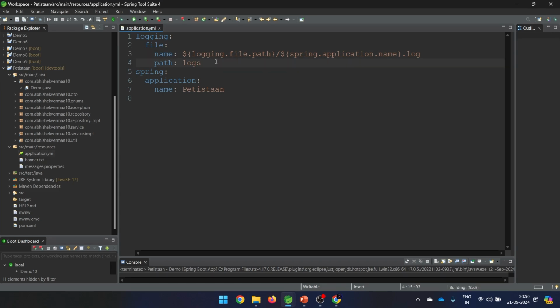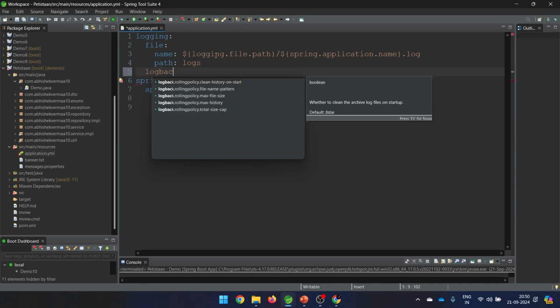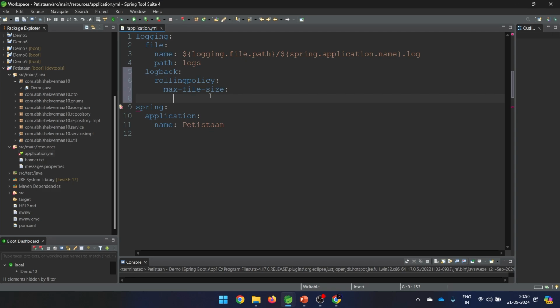But the point is, if I run it 24/7, there will be too many logs. So I don't want all the logs in this file only. I want it on a daily basis. So we need to have a rolling policy. So we will say here logback. Again, all these things I have explained in detail in the logging video, so here I won't be able to cover that many things. So here we want a rolling policy and max file size. This max file size I wish to keep as 10 MB. 10 MB is fine, I guess.